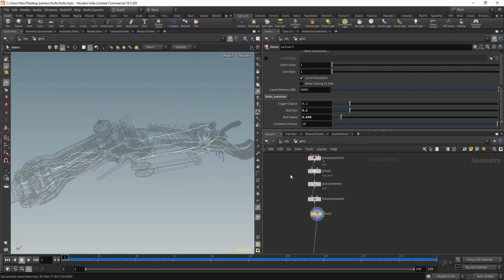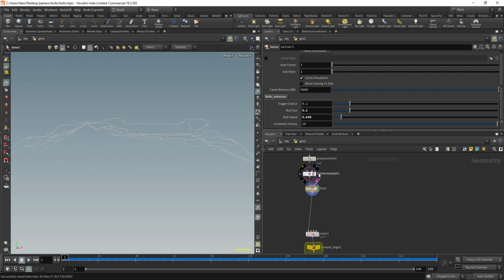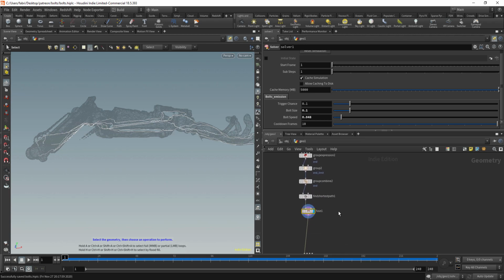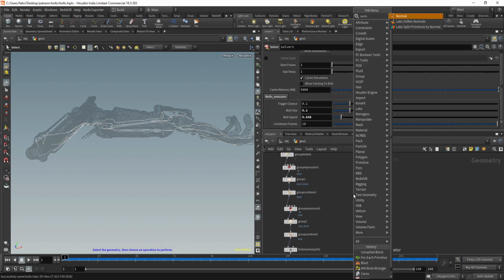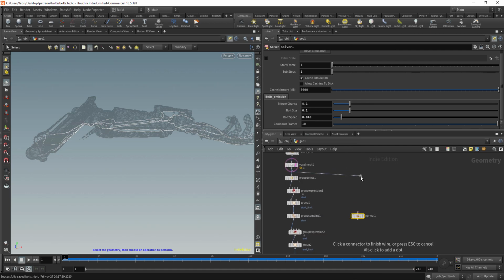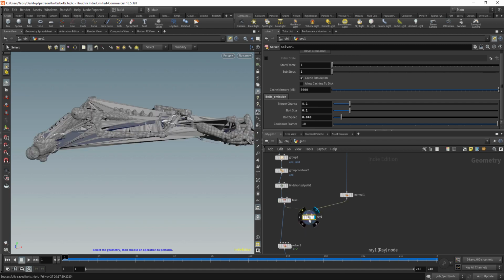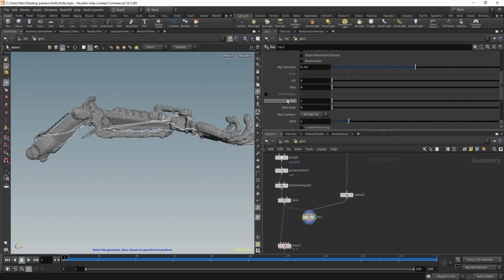So what you can do here is, after our fuse, remember this is our mesh. So this is our voxel mesh. We can compute normals for that voxel. So let's check if that has normals already. It doesn't. So let's create a normal node. So let's compute some normals for this voxel mesh. And what we want to do is to ray the curves onto this voxel mesh.